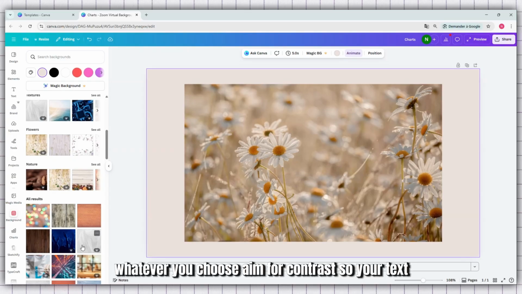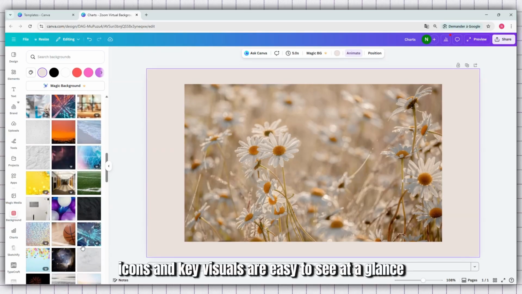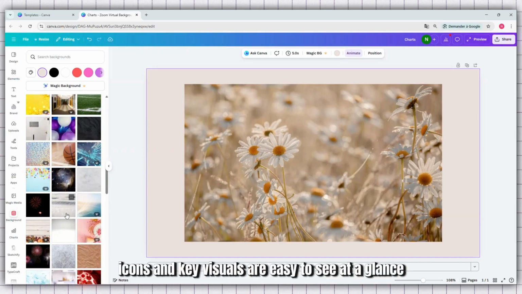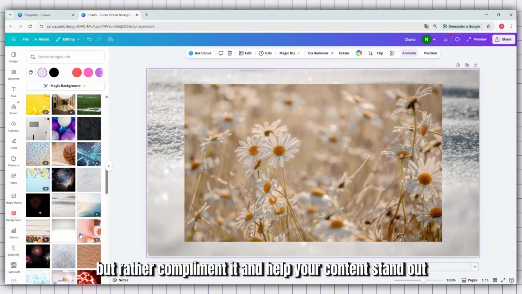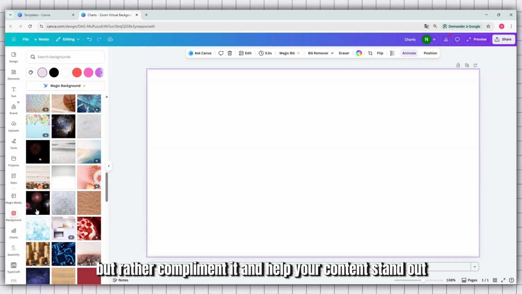Whatever you choose, aim for contrast so your text, icons, and key visuals are easy to see at a glance. You don't want your background to overwhelm your design, but rather complement it and help your content stand out.